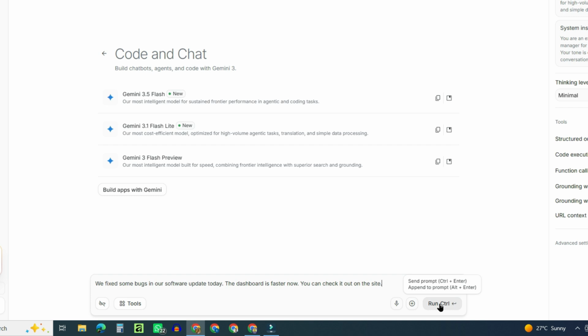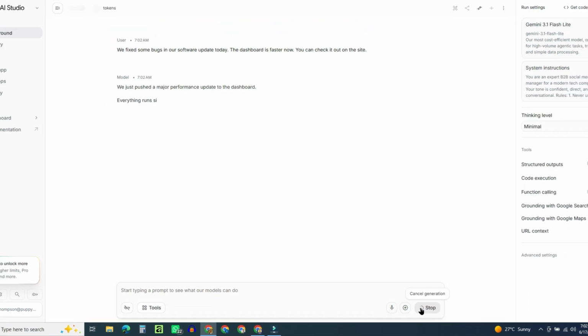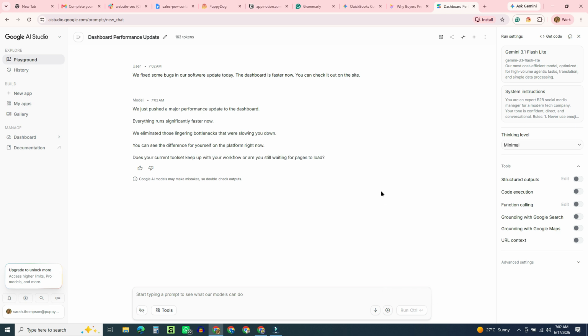Unlike ChatGPT and Claude, don't press Enter. Instead, press Ctrl plus Enter or click the Run button. The model will generate a refined post that follows your exact instructions. See how convenient that is?